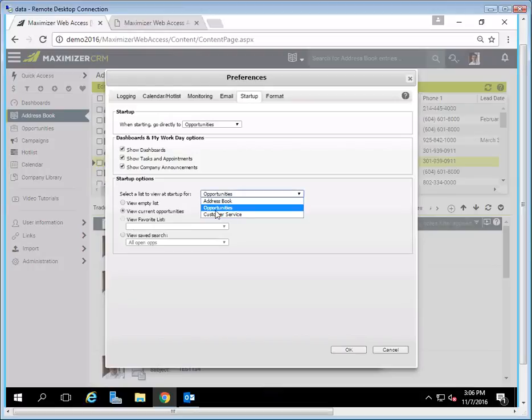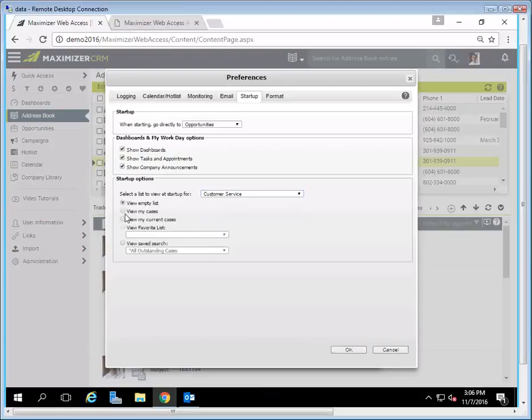So for people in support, they may say only open cases that belong to me. And that would just limit the amount that you have to look at when you come in. So those features are new, and it fixes some problems for people that have a lot of data. When you open it up.